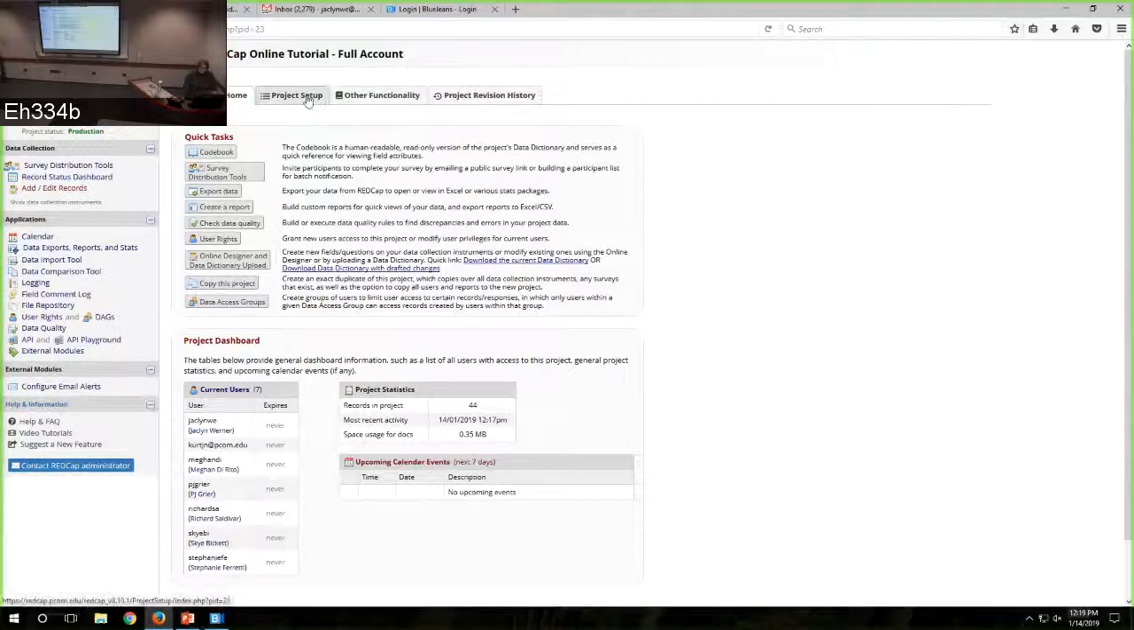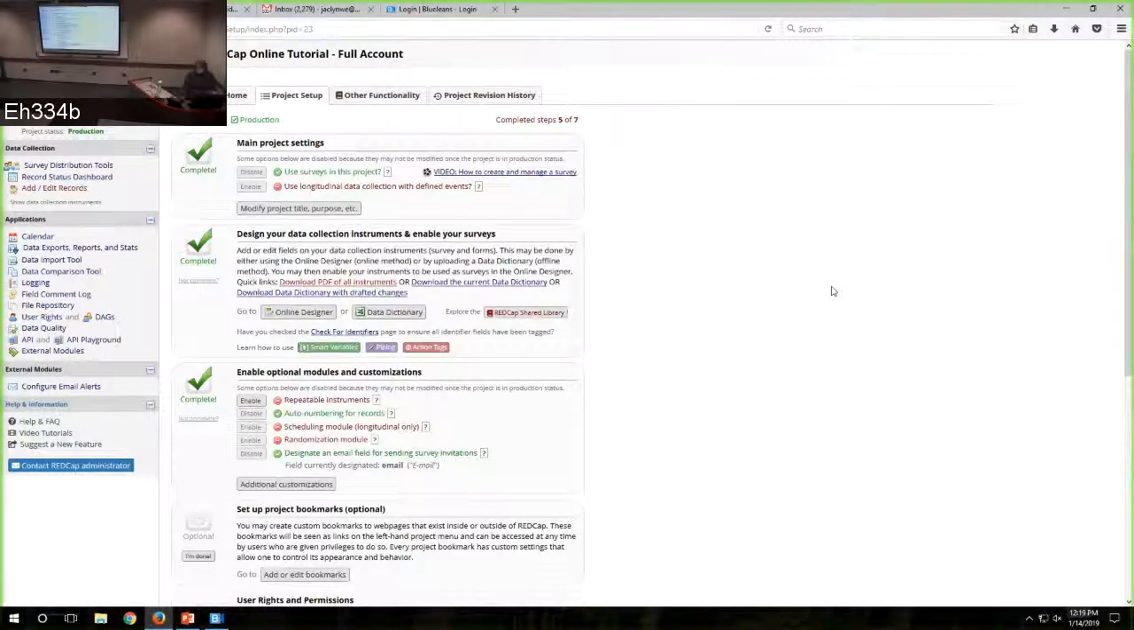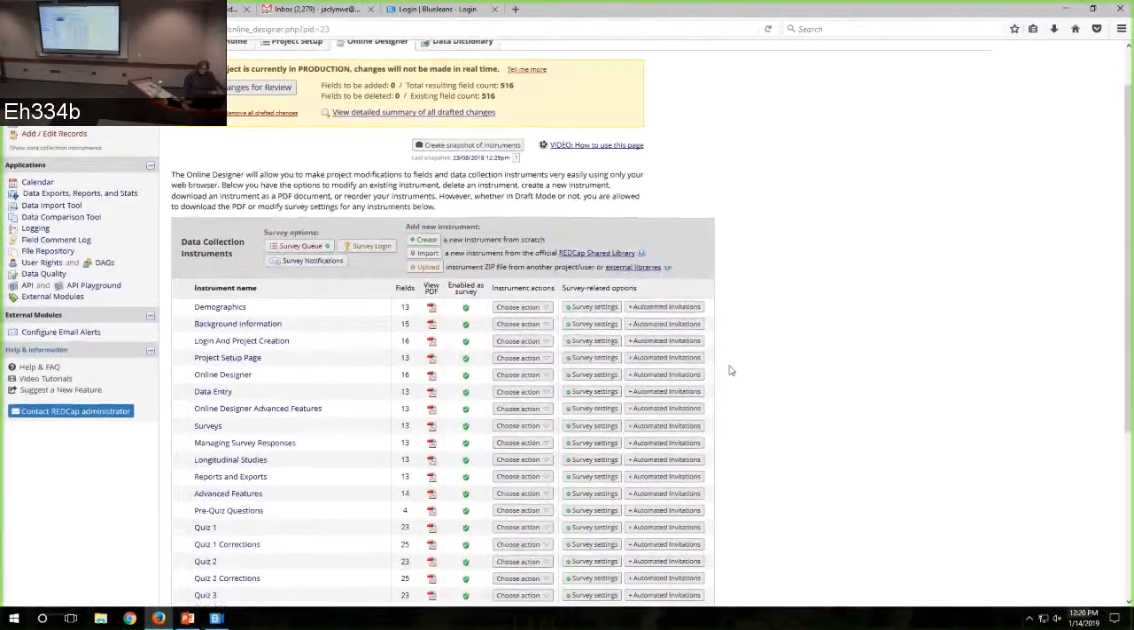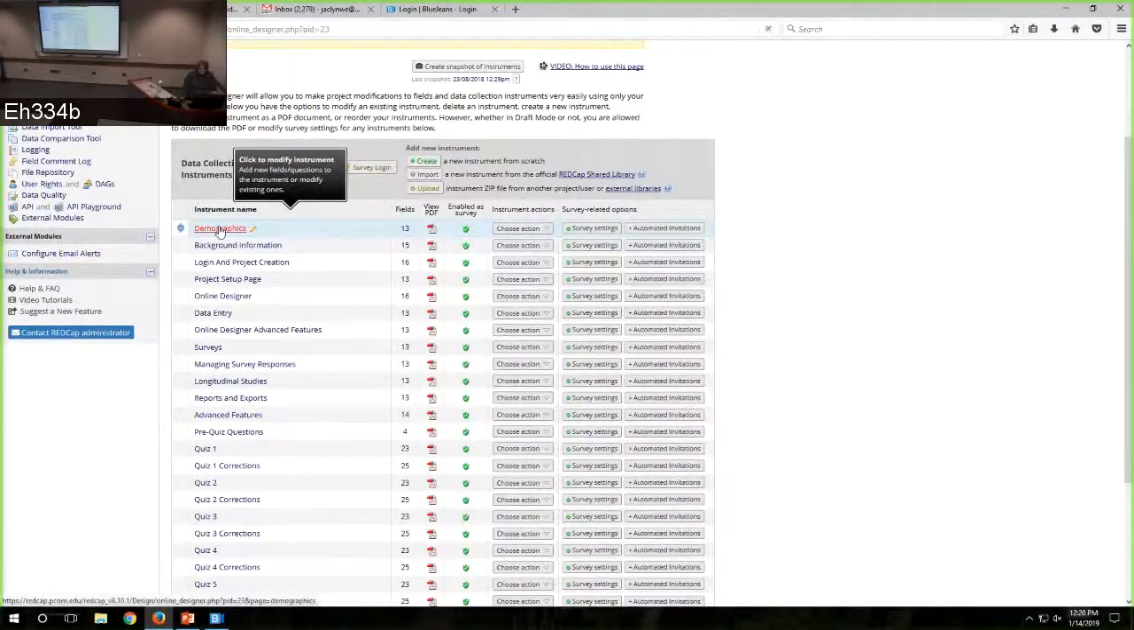And let me go to project setup. Project setup is where you're actually going to be creating the project. And what I'm going to start with, under Design Your Data Collection Instruments and Enable Your Surveys, I'm going to go to the Online Designer. So, Demographic Survey. Here's the first one you see.